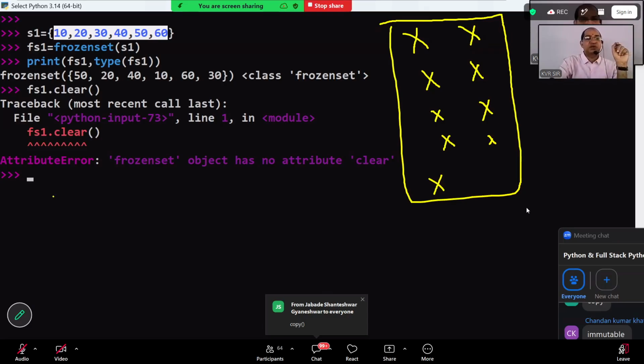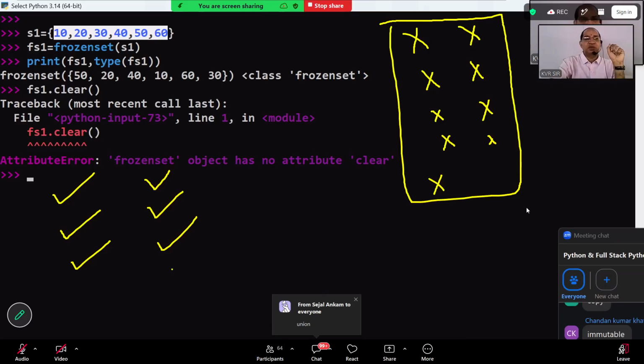Which functions are available? isdisjoint is available. issuperset is available, because they are decision making functions. Next, issubset is available. Union is available, intersection is available, difference is available, symmetric difference is available. That's all. Copy function is available.